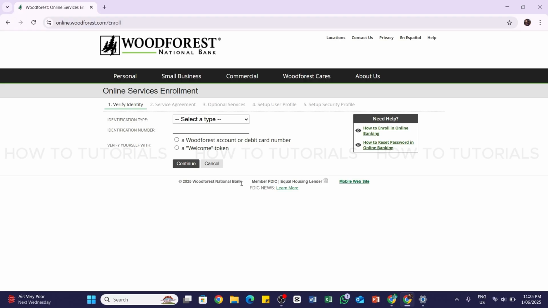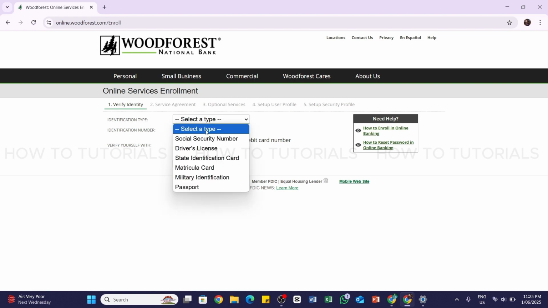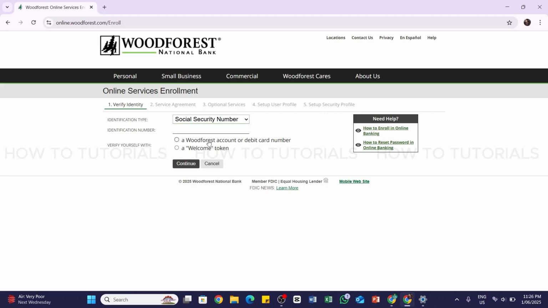Here now you will need to verify your identity. Select your identification type such as your social security number, driving license or password. Simply click on the selected type option and then choose one of these options based on your preference. Once you select one of these options, now you will need to enter the corresponding identification number.